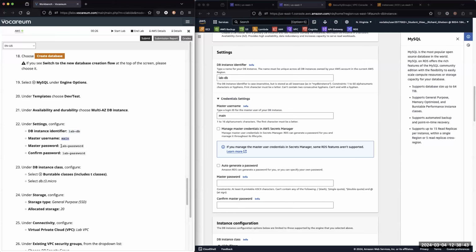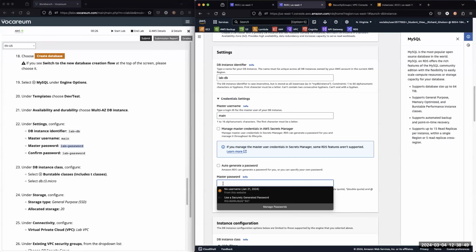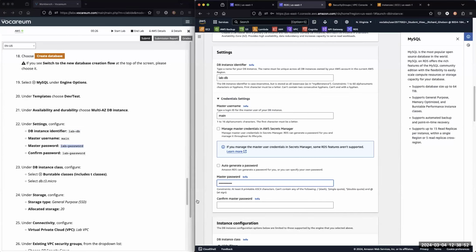So notice that we switched to main, and then the password. I'll go ahead and populate it. It's the same value, so I'll go ahead and populate that in both fields. Note some of the options here.